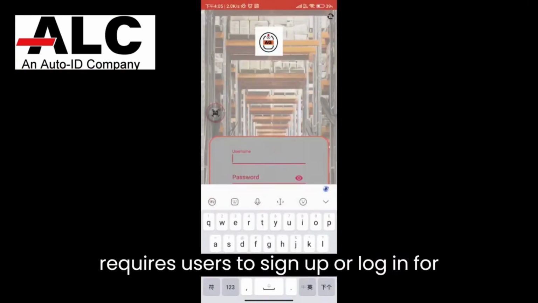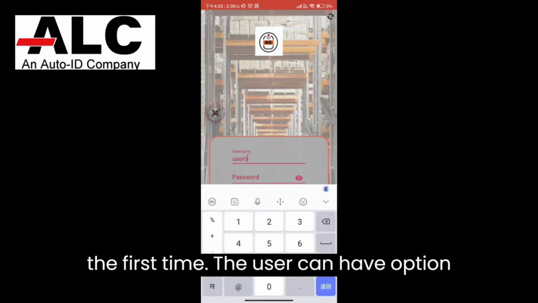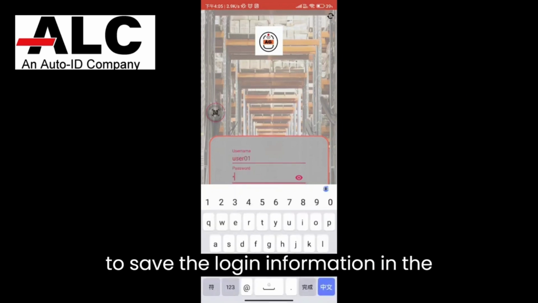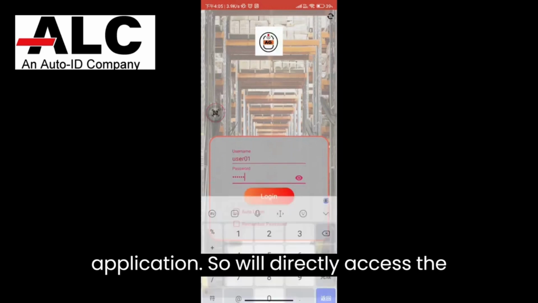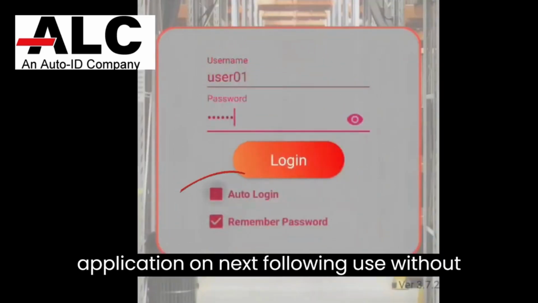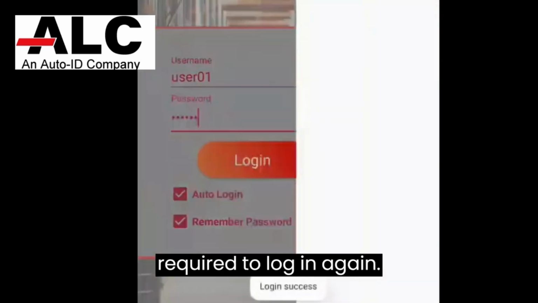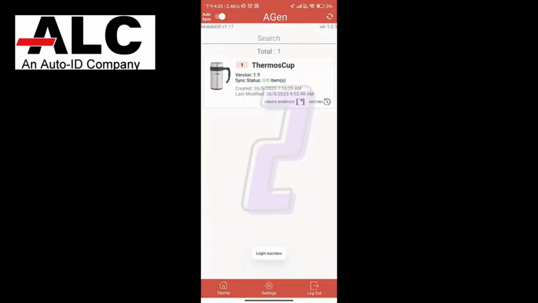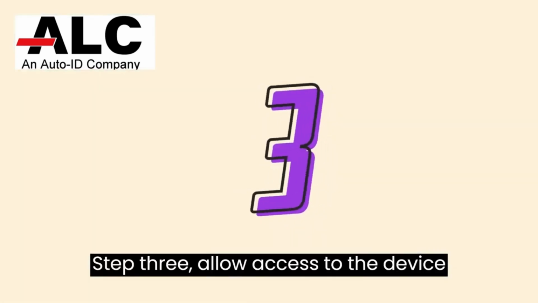AGen requires users to sign up or log in the first time. The user can have the option to save the login information in the application so they will directly access the application on the next following use without being required to log in again. Step 3. Allow access to the device camera.